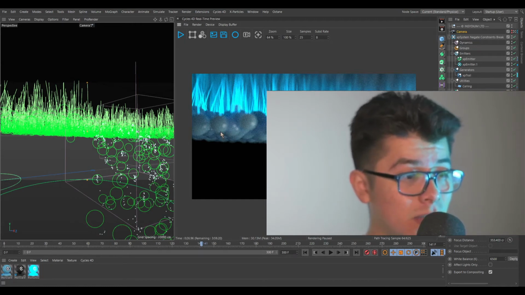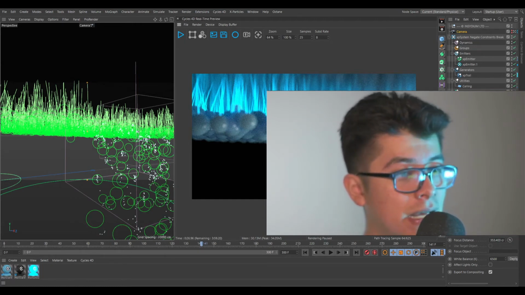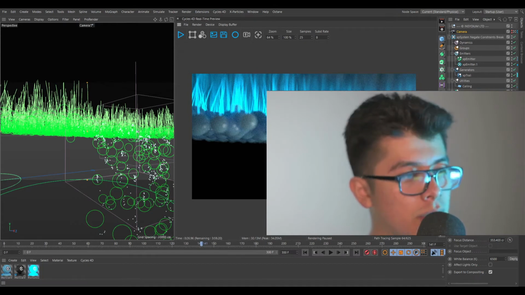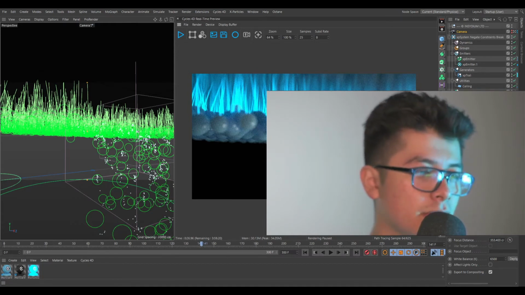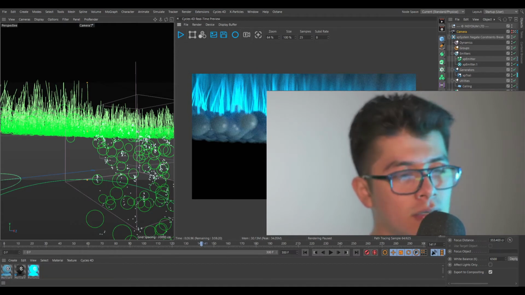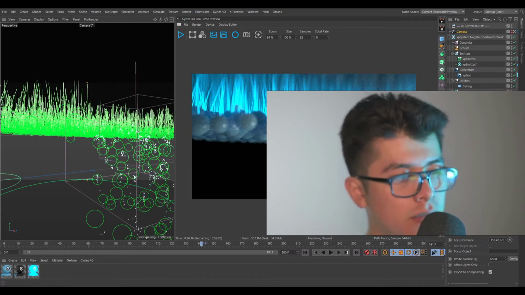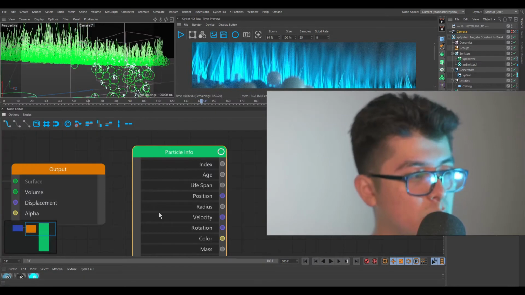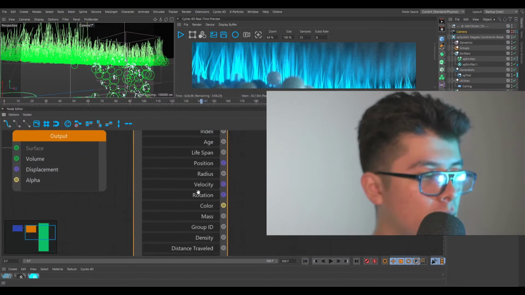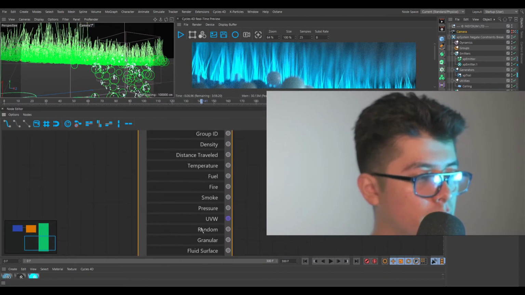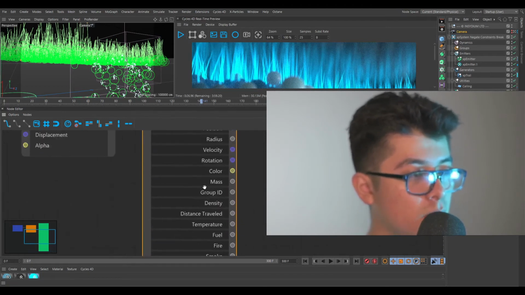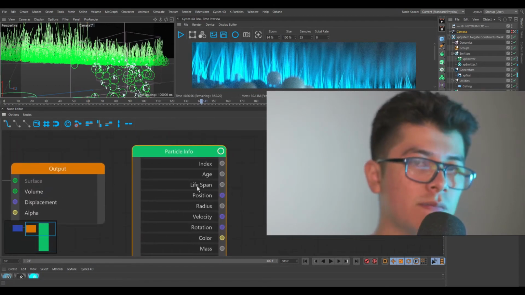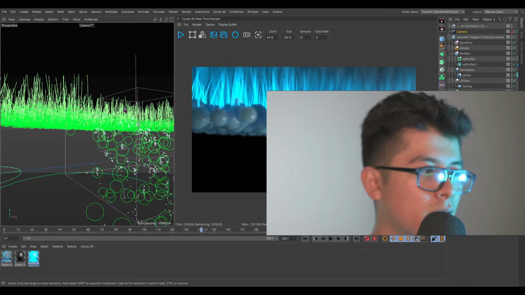I will not be using Cycles 4D to render this animation, even though it looks pretty cool, but there isn't enough reason for me to use it because I will always prefer Octane render. I'm just more comfortable with Octane render, and my only reason to use Cycles 4D is this particle info node. We have all this information available from that node that uses the particles to basically drive materials, but in this example we're not really using it.